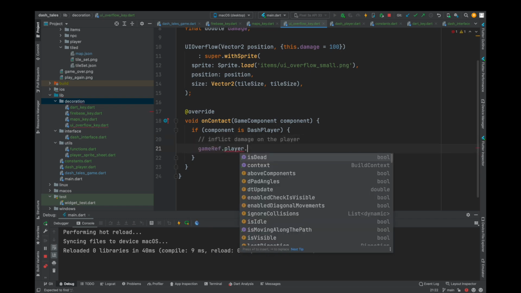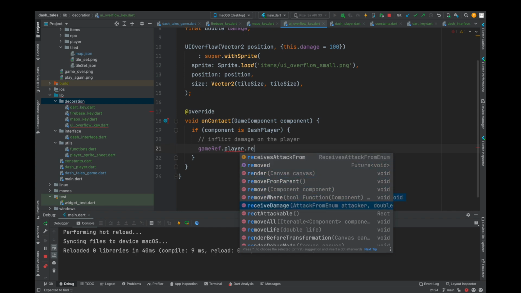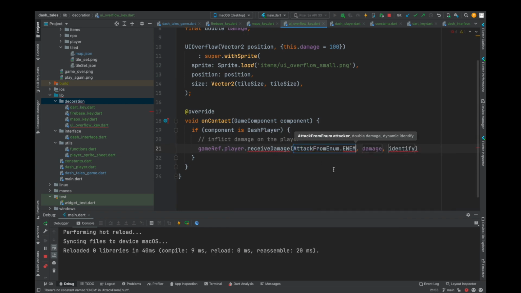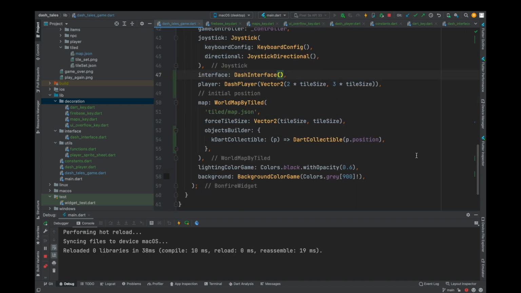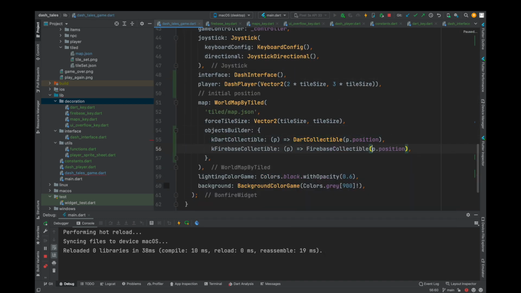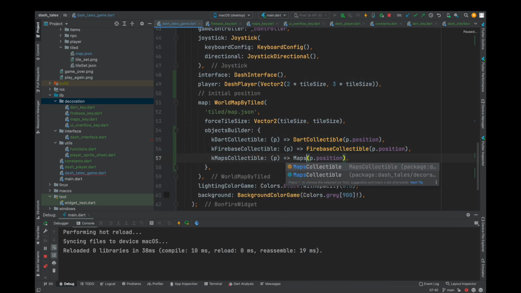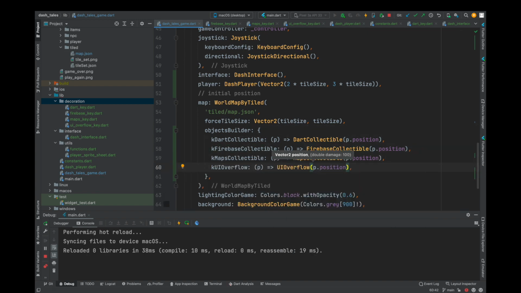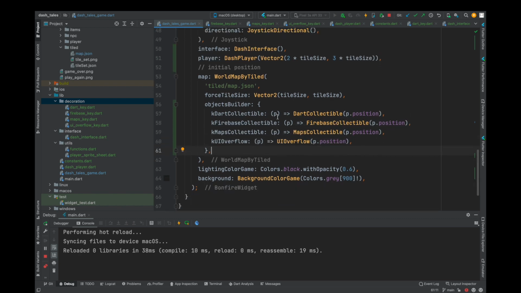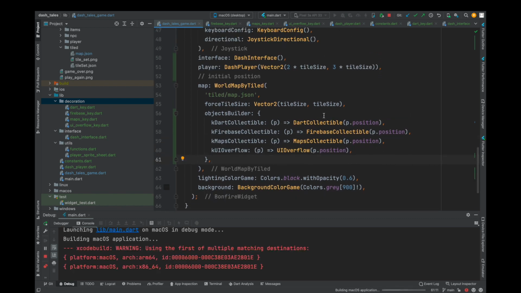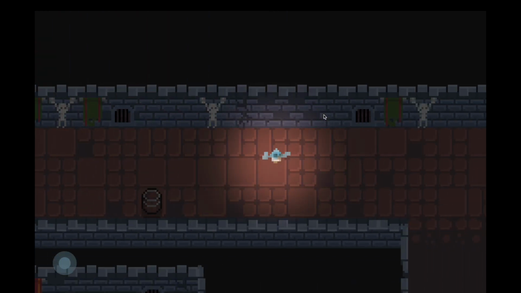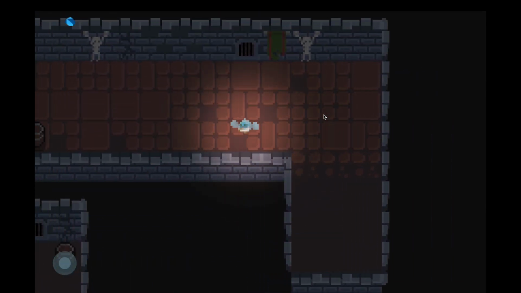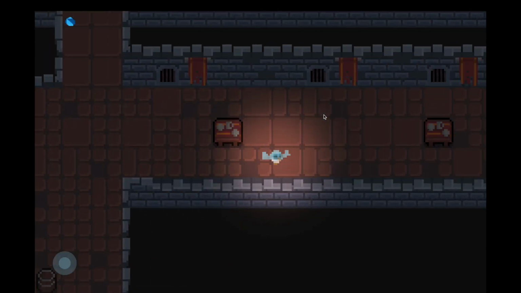We do that by typing in gameref.player.receiveDamage. We provide it with an enum, the damage, like how much damage it needs to inflict, as well as an identifier of 1. Then let's register our remaining collectibles as well as UI overflow as objects under objects builder and provide them their respective positions. Awesome, so it's eating the Dart collectible.